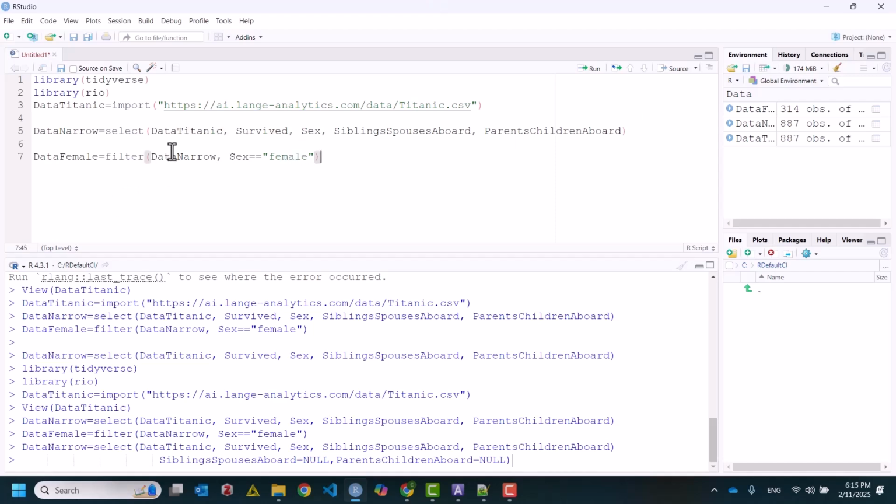The filter command operates on the data from data narrow, what I defined here. And now comes the filter criterion, and it says sex equals female. That means I get only the female observations. Please note I use double equal signs here to distinguish this condition sex equals female from an assignment. This is very common in other programming languages too, and it is especially common in database languages like SQL.